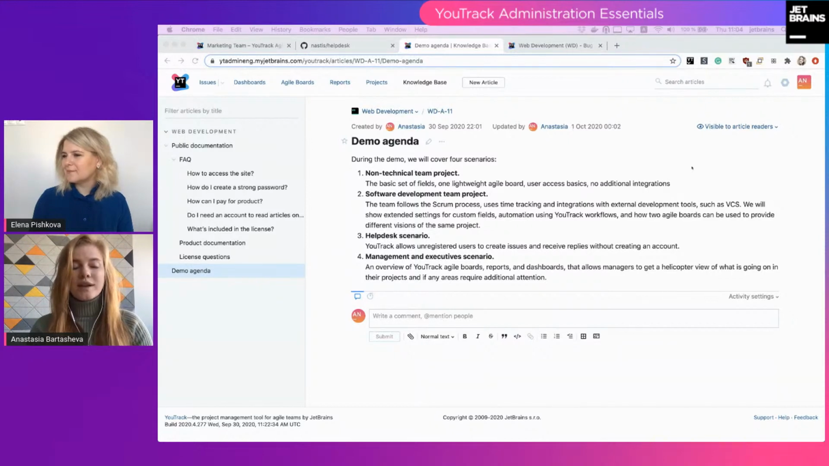The second scenario will cover a more tricky configuration that will suit development teams, because it uses time tracking, it follows the Scrum process, and it uses external integrations with development tools like version control systems. I will show you how to configure your custom fields, how to automate your routine processes, and how you can use Agile Boards to provide 2 visions of the same project.